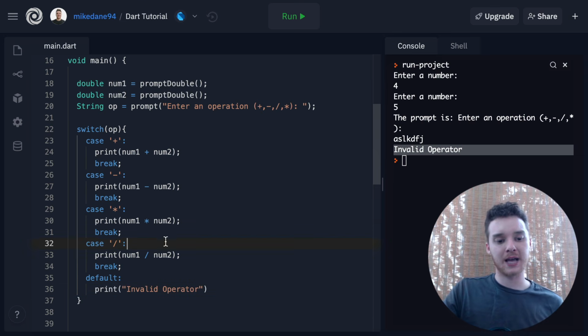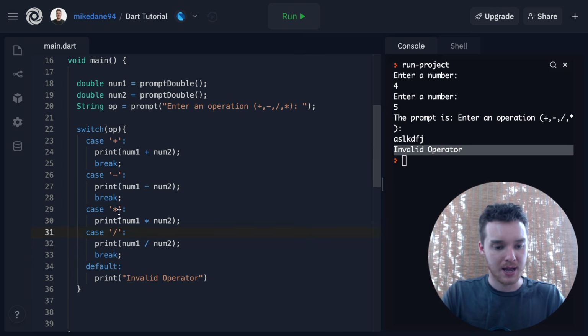Now, the last thing I want to do is talk about this break keyword. The break keyword is significant because, well, let me just show you. Let's say we remove the break here, and this ends up being a plus again.